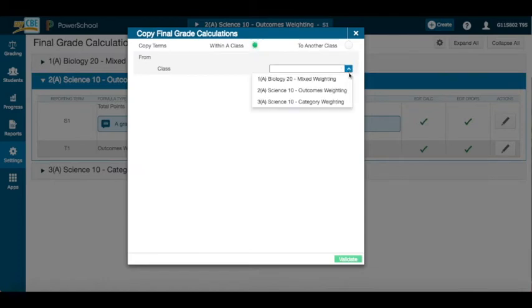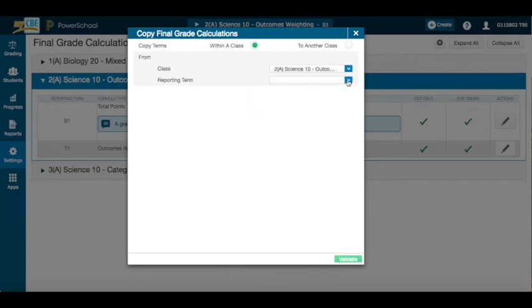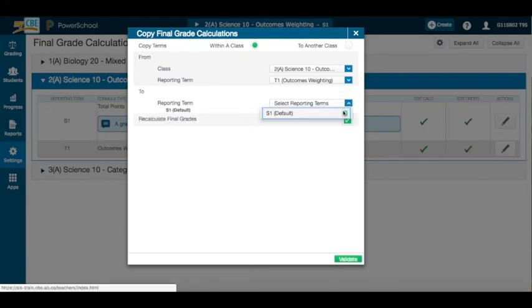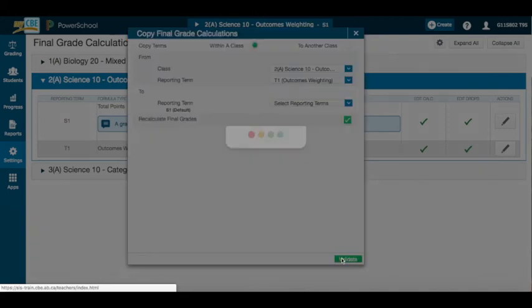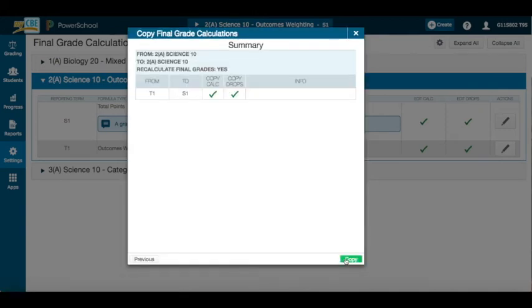From Science 10 Outcomes Weighting class, from the T1 reporting period, to S1. Click Validate. Click Copy.